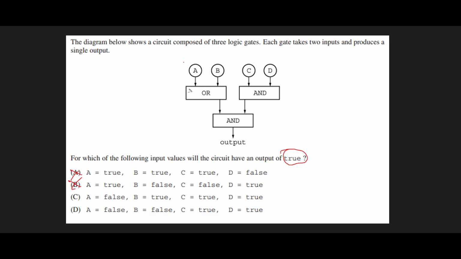In this one here, we have false or true. So false or true is true because one of them is true. And then on the right side here, we have true and true. So finally, this one will give us true here. So we have true and true, it's true. And finally, the output is true. The answer is C.